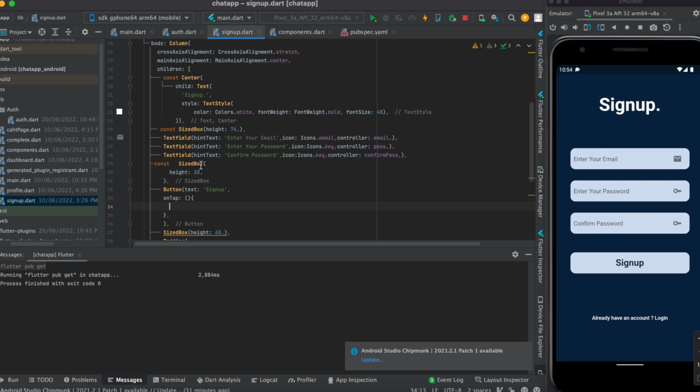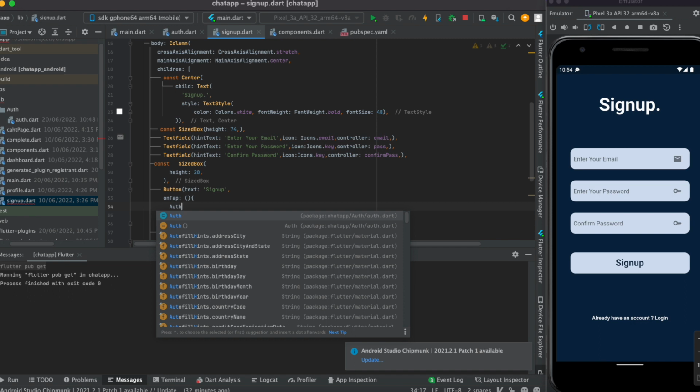I am not talking now about the OOP concepts and others, because we are just here to build this sign up function. I will talk about the OOP concepts in my other videos, so just write with me and you will understand. So just write here auth, auth like this way, you can see here, and click this.